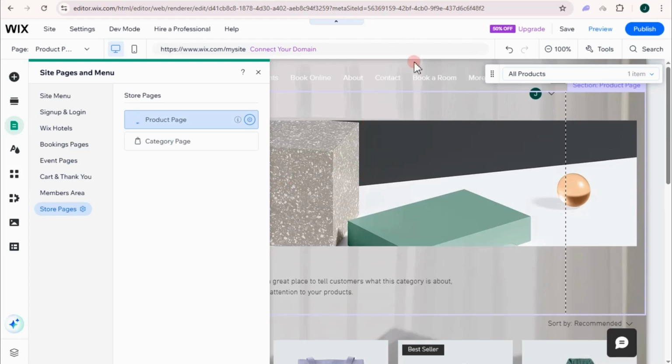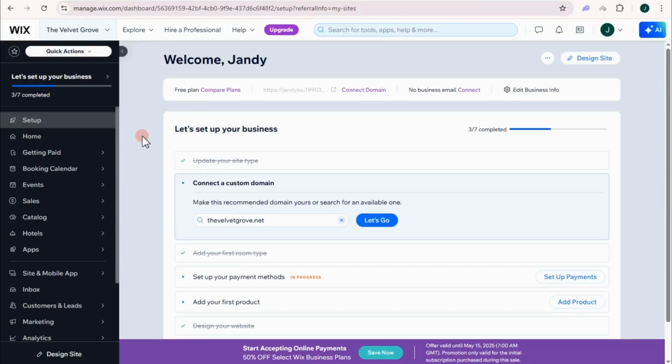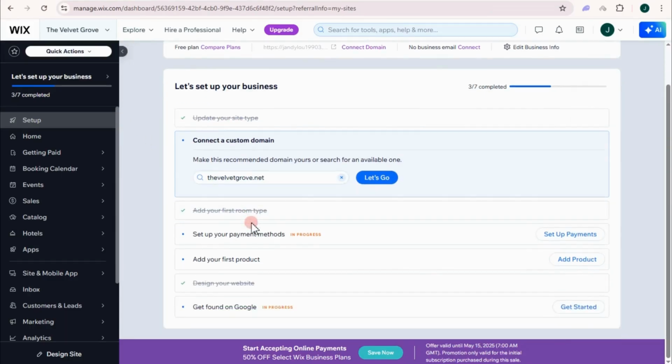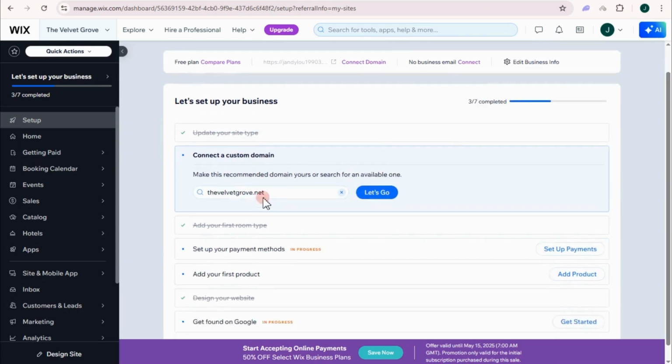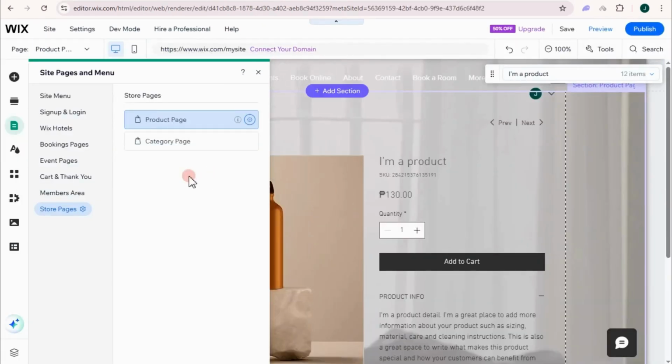I just want to remind you that before you publish your site, you have to make sure that you follow all the steps right here to set up your business. You have to complete the steps, and once done, you can proceed with designing your site. Okay, so here is your product page.